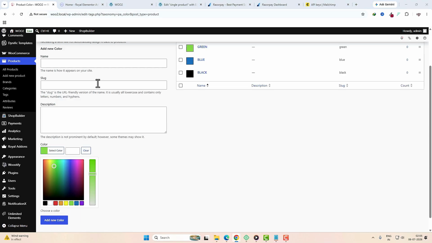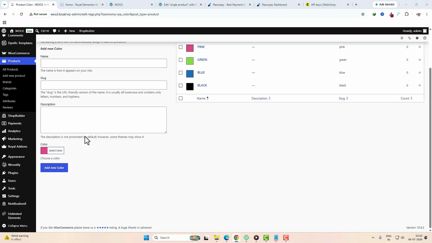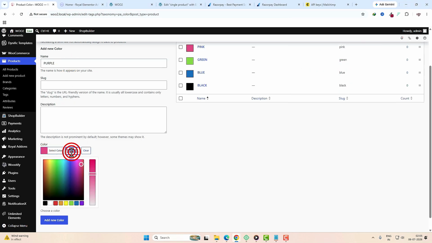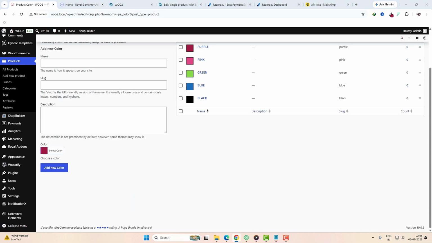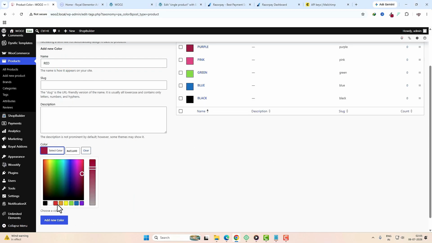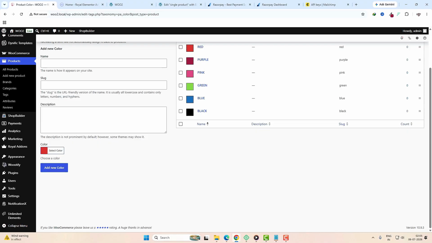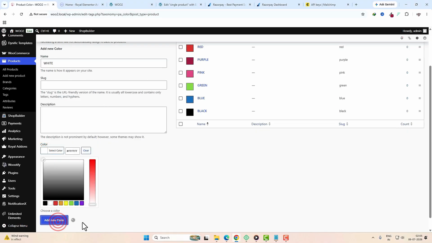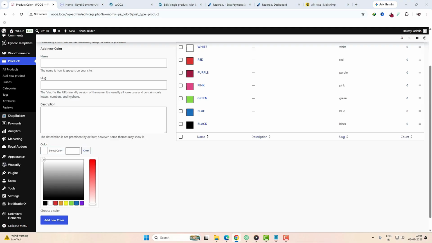Next color will be pink color. So from here I'm taking this pink color. Click in the add new. After that I need the purple color, so that is my purple color. Click in the add new. After that I need red color, so from here I'm taking this color. Click in the add new. After that next I need white color also, so that is the white color. Click in the add new. And the last color I'm taking yellow color, and here I'm choosing this color. Okay, click in the add new.